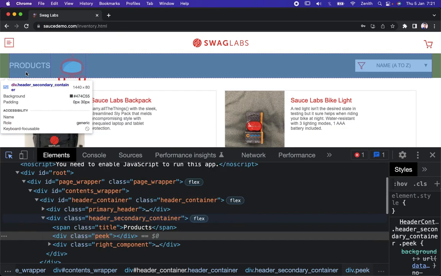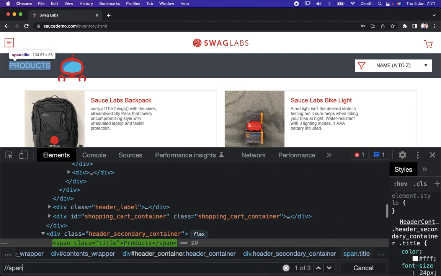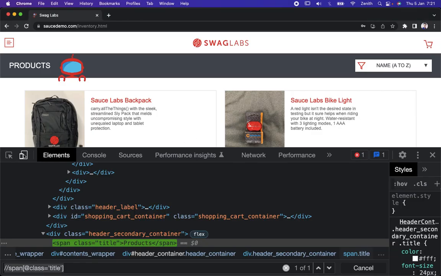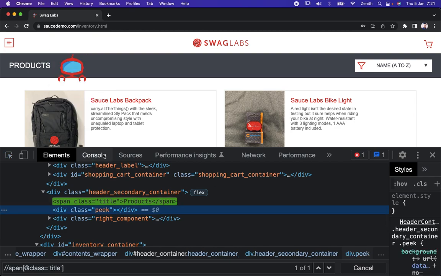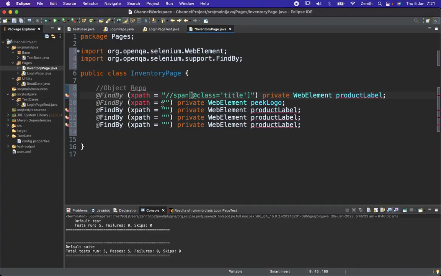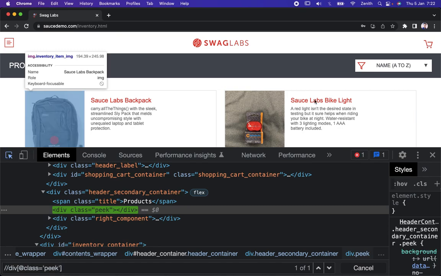Let's try to identify the XPath too. So span class title, span with class and title. Let's copy this. Then this logo. So div class pick. Here div and class is pick. So this is done. Then we'll try to inspect this one.